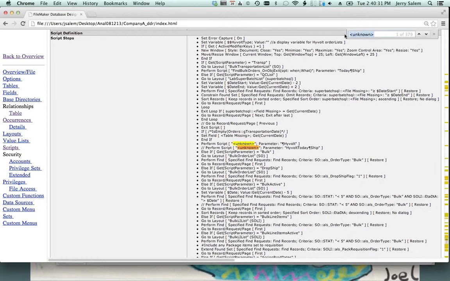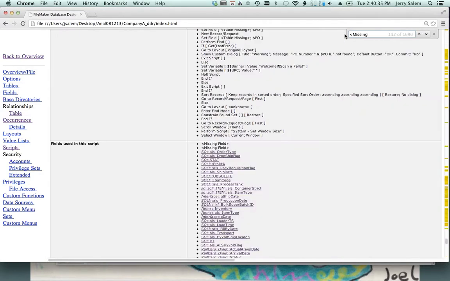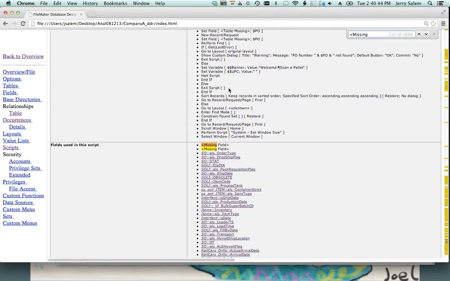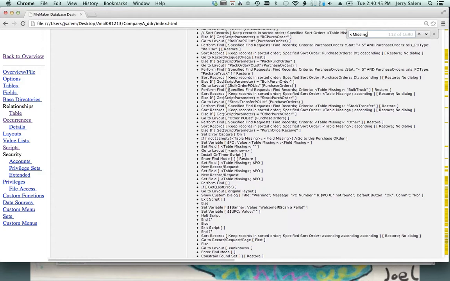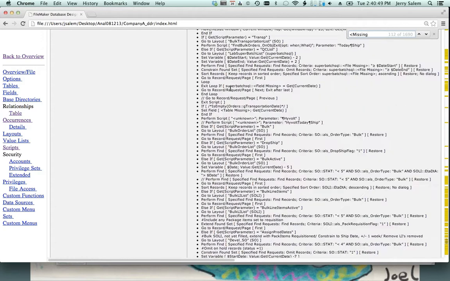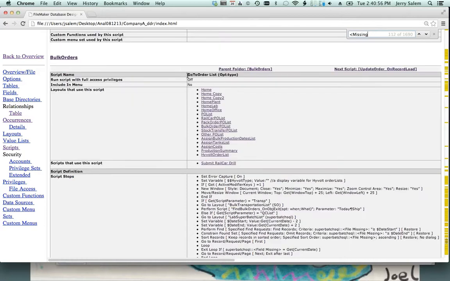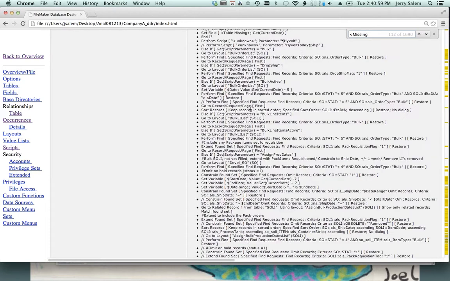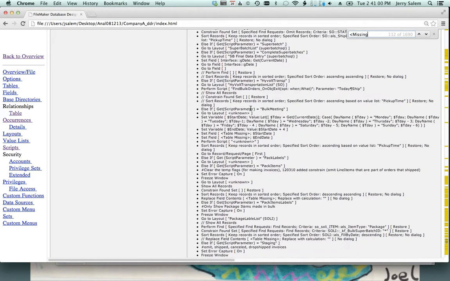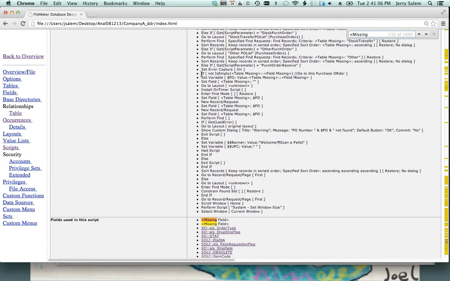Another good flag to be looking for is greater than missing, like that. And that's used for missing fields, missing relationships, and so on. In this script, this is a long script, so it would be easy, using just FileMaker without any outside tool, to miss this. But in this go to order script, it's pretty long. And somewhere in here is a missing field. And I can see it's right here.